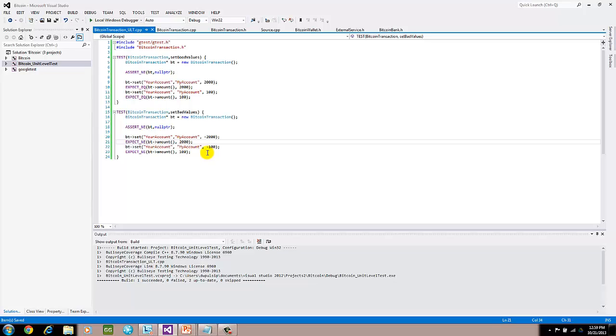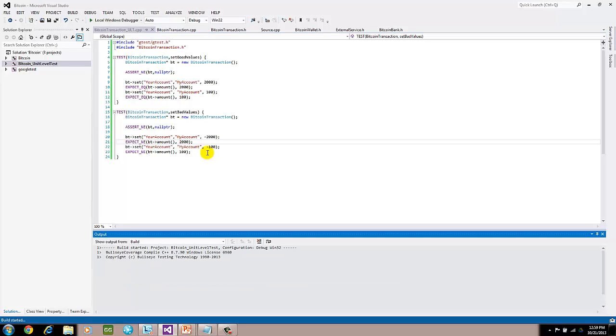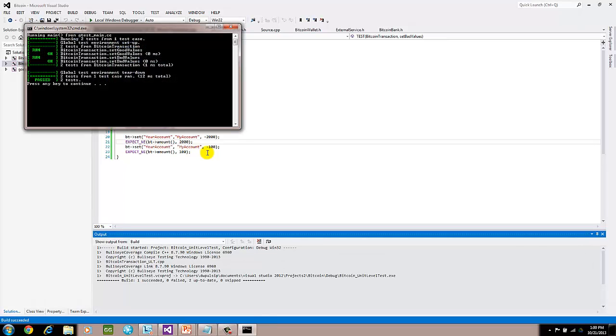Now let's go ahead and run it. And now my test should pass. Now it's not a very good test because ideally my Bitcoin transaction should never let me set to a -2000. But in this case, it does. But I'm not here to fix the code. I'm here to write tests right now.